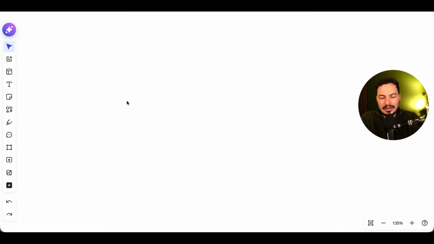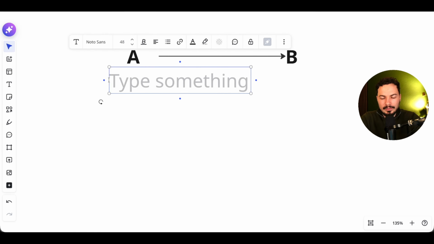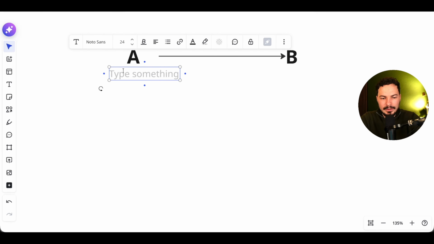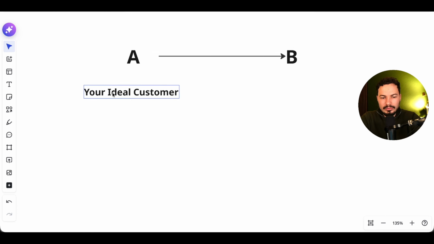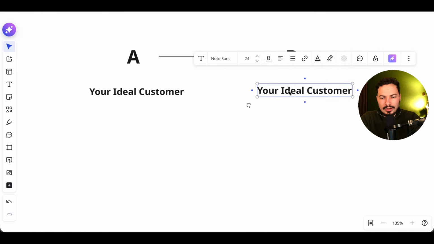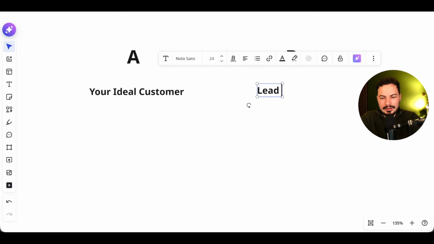And how you can easily create your own marketing funnel. I'm going to show you here a very simple and basic example. Here is the point A, and here you have the point B. You want to attract people from point A to point B. At the point A, you have, let's see, your ideal customer, and you want to attract them to your lead magnet.